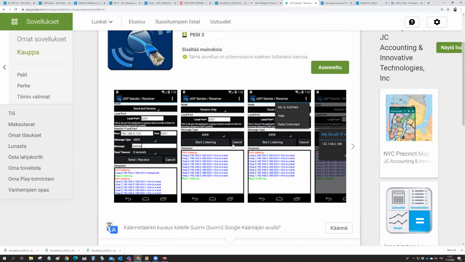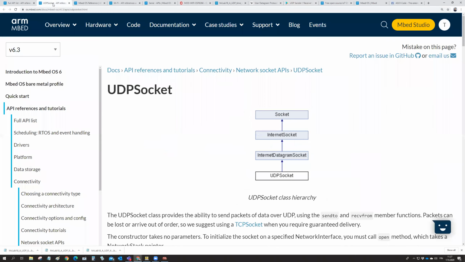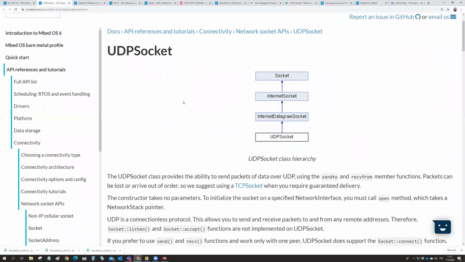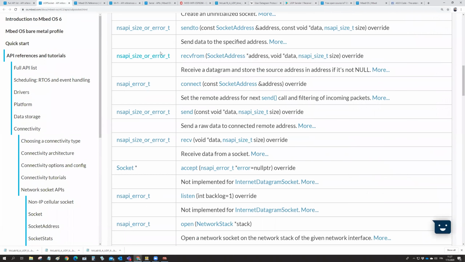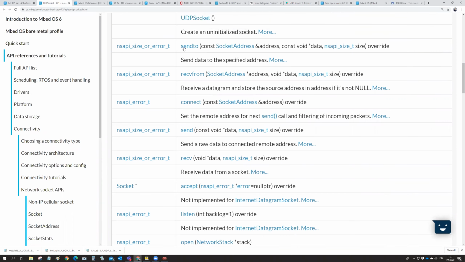And what you need to do is then you should study how this socket is built. What are the methods in here? And then you need to modify the program I have given you as a starting point. And then you are sending to a certain address, which is the address of your mobile phone, the IP address.